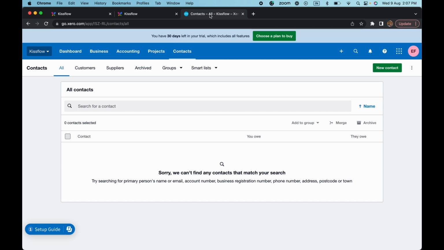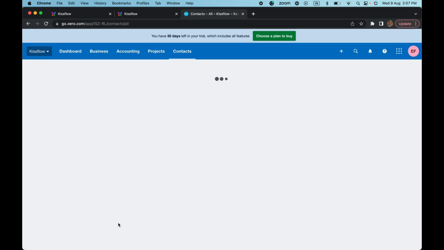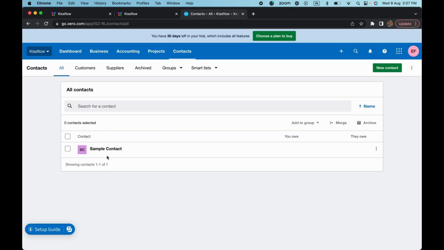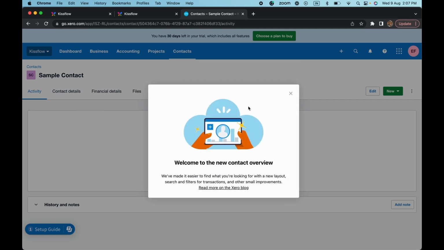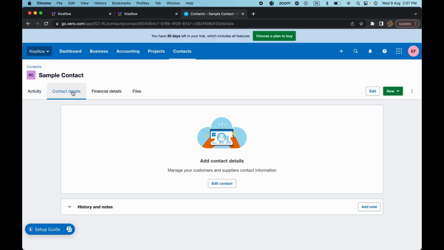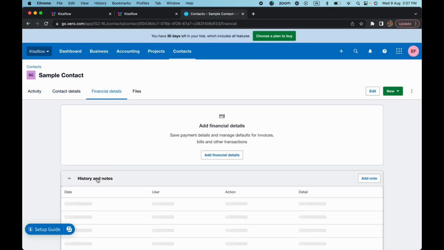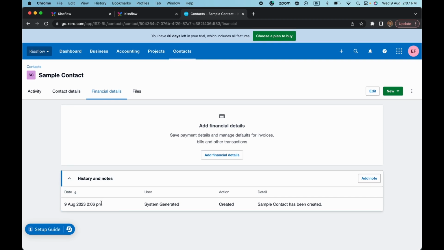So let me go into Xero. I'm going to quickly refresh this. And here I have it. A sample contact has been created. Yes. And this is how you integrate Xero with Kissflow.